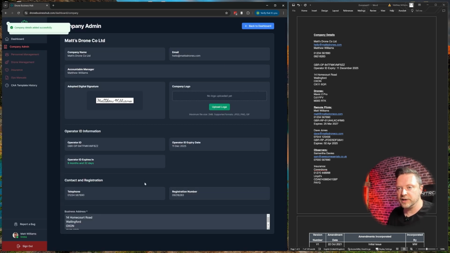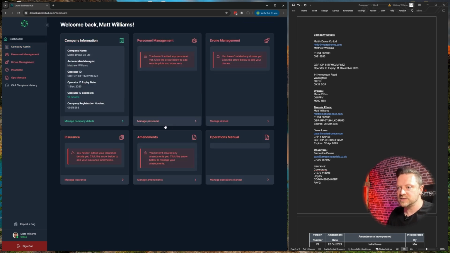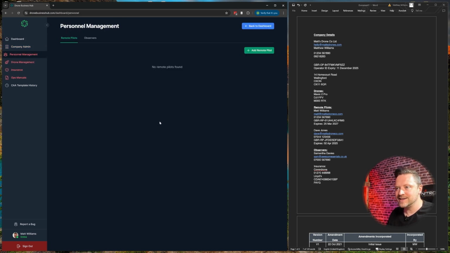And that now has populated all of the information in here. You can click on any of these that highlight, and that will bring that form up again so that you can change things as you go, and you can upload a logo as well as and when you want to. Click go back to dashboard. We're going to add personnel in now. So we've got 2 remote pilots in this case and 1 observer.